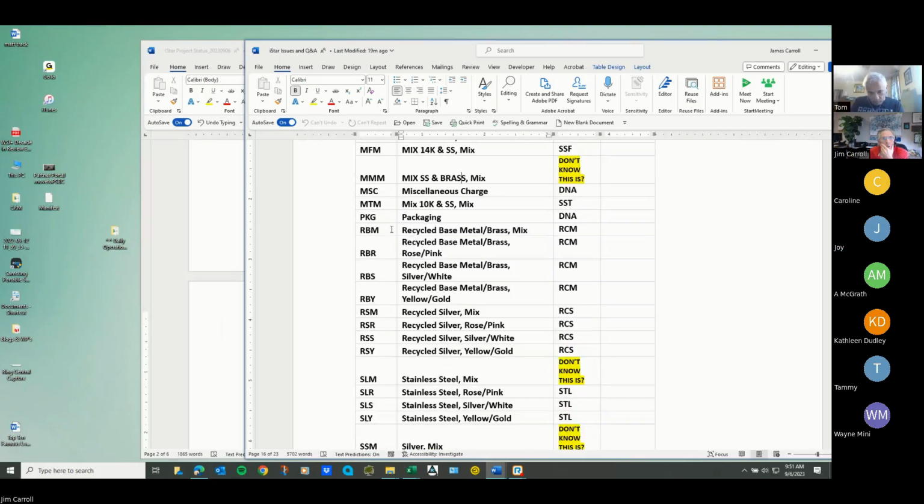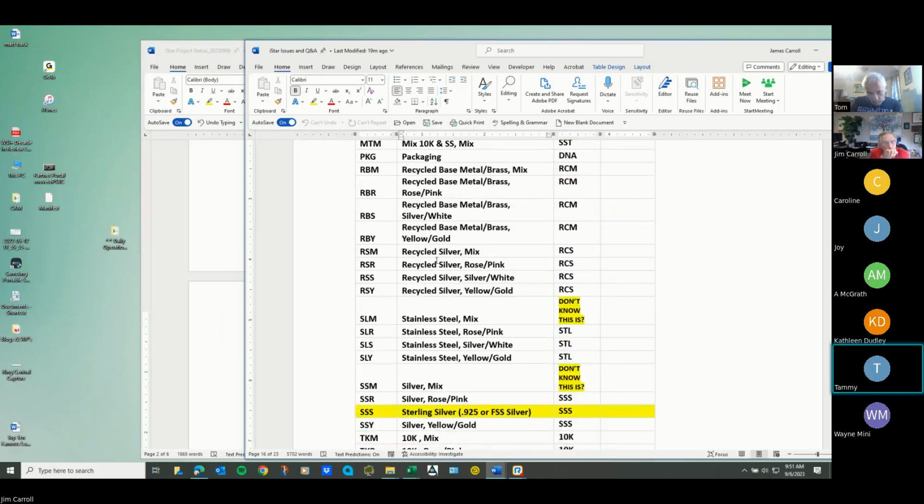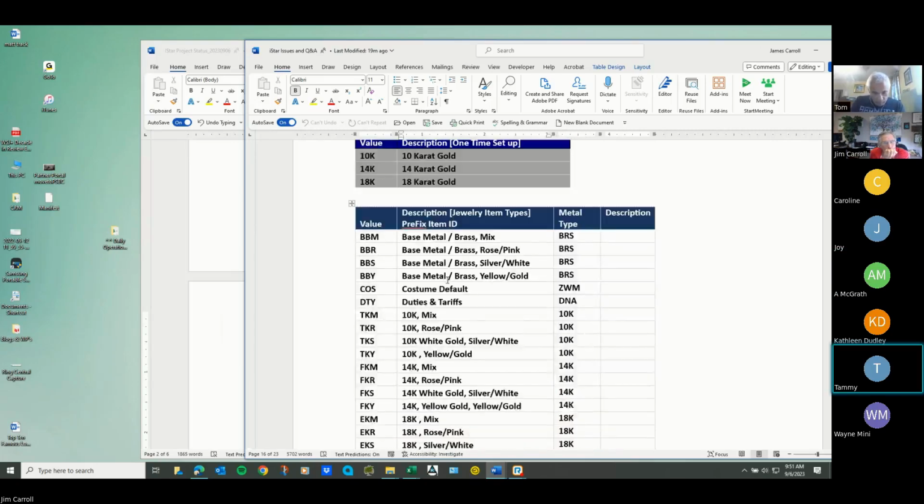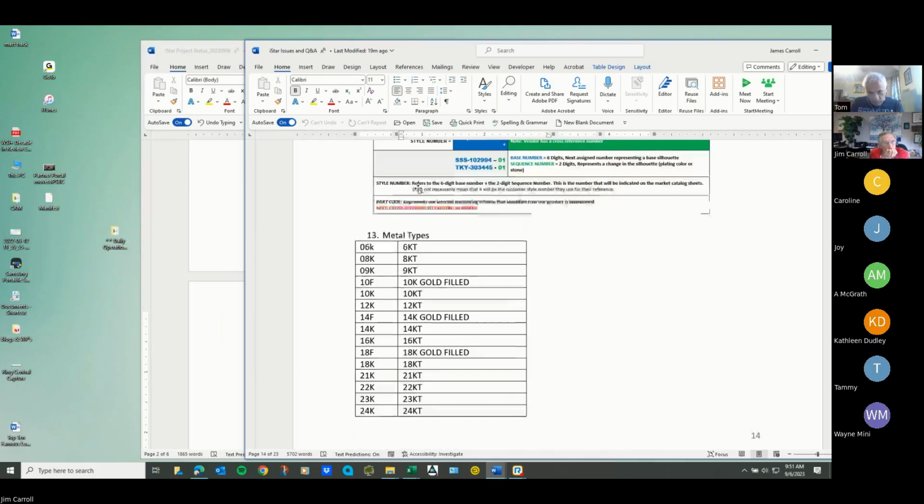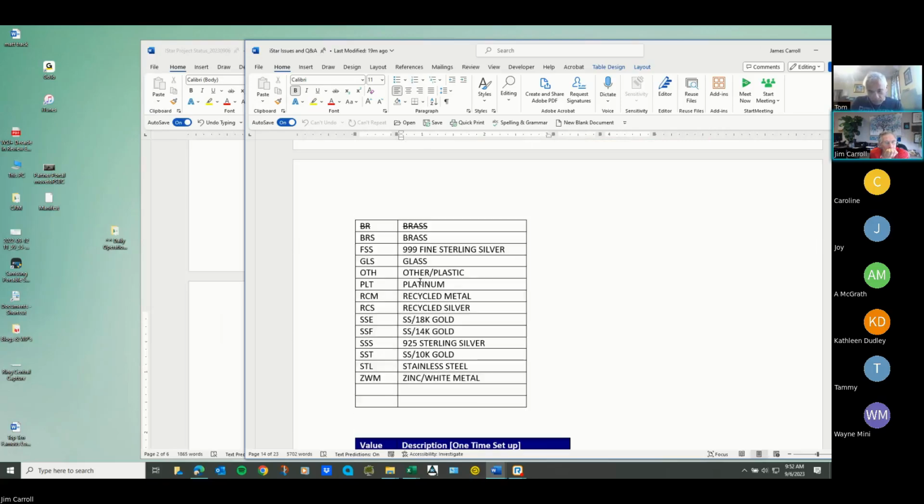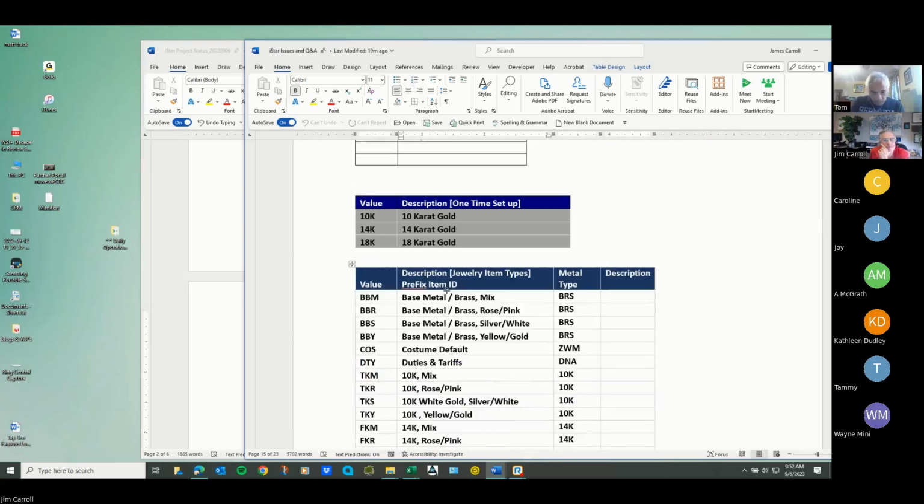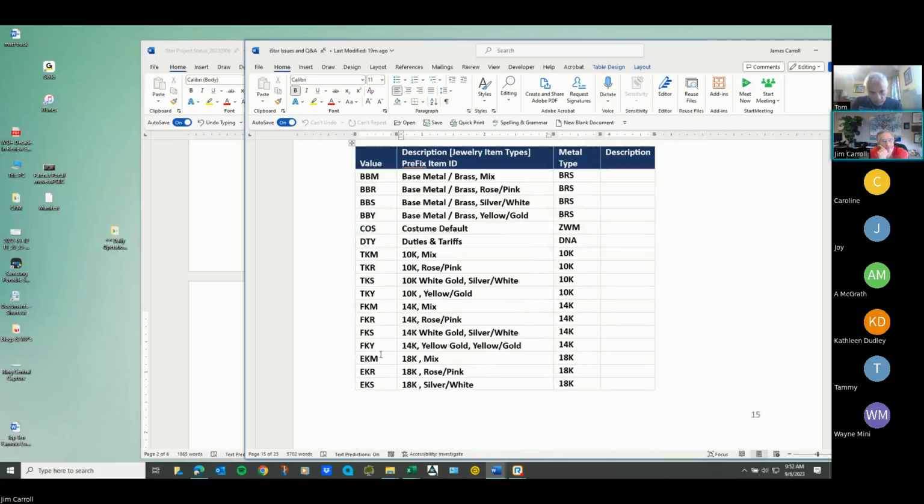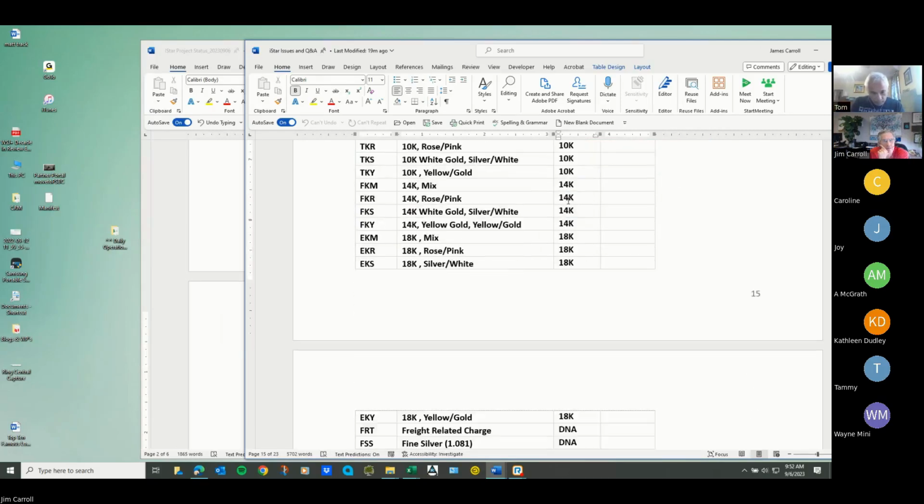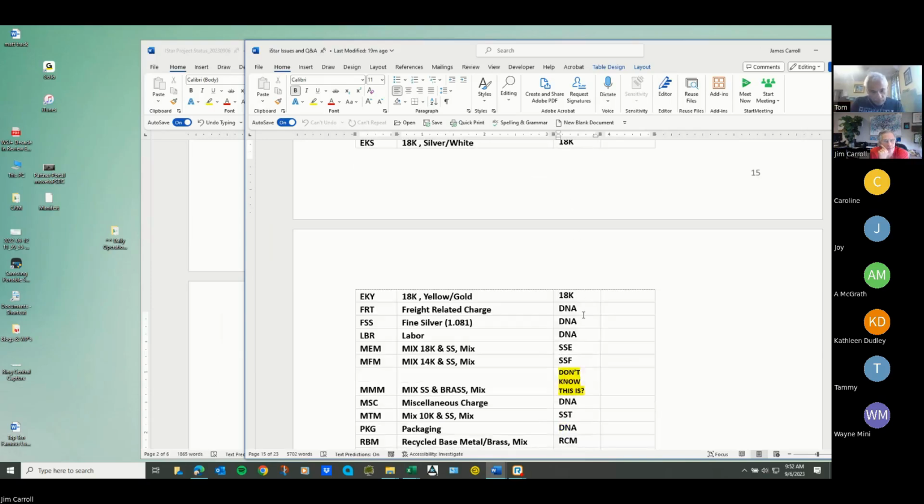I just need someone to tell us what metal this would get put in the system under. So we're correlating these metal types, which drive cost, to these prefix values. That's the job. And there's the metal types. There's our correlation, but we didn't know what MMM equaled relative to a metal type.